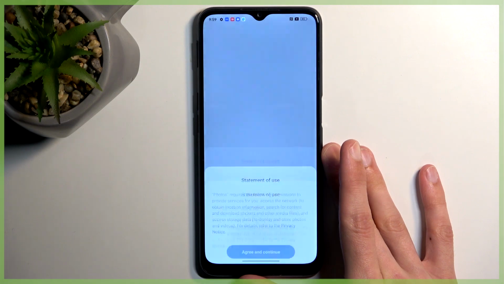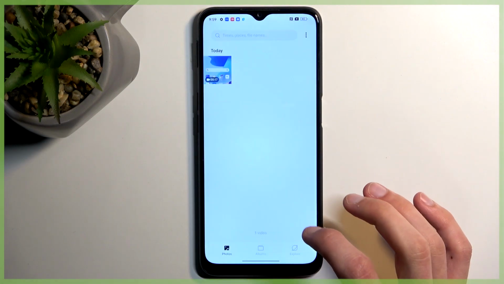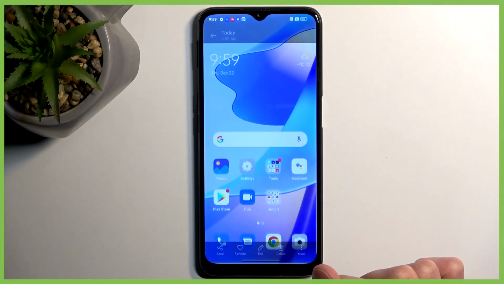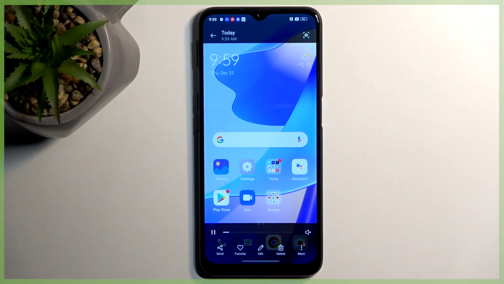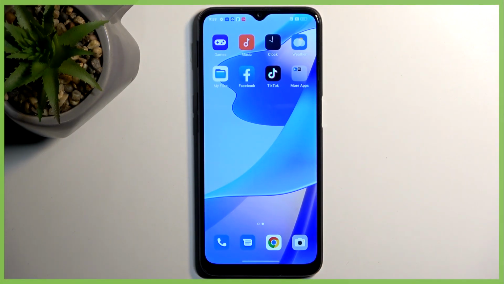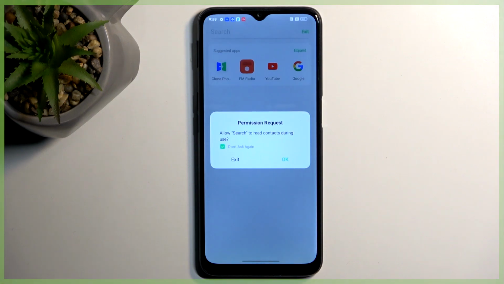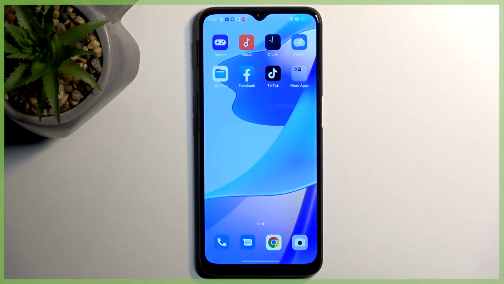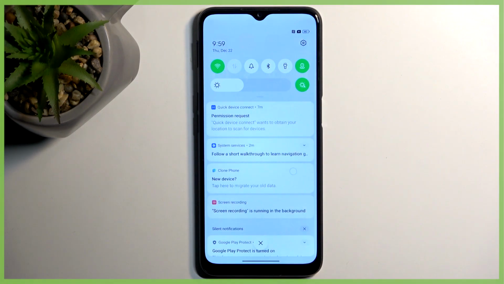So I'm going to quickly open it up and show you the recording. As you can also see, the little overlay that was visible with the timer and recording options is not visible on the screen recording itself.